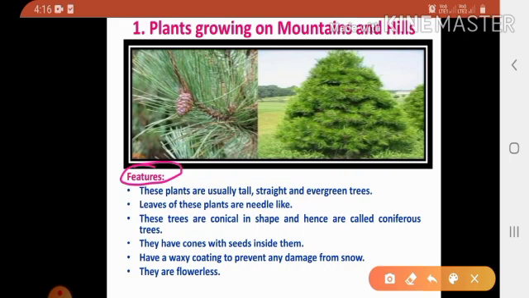It is generally cold in hilly or mountain areas. As you know, the temperature is very cold, and the trees which grow in mountain areas are tall and straight. See here, trees are usually tall and straight, and evergreen trees because they do not shed their leaves in winter. They are green in all the months of the year.